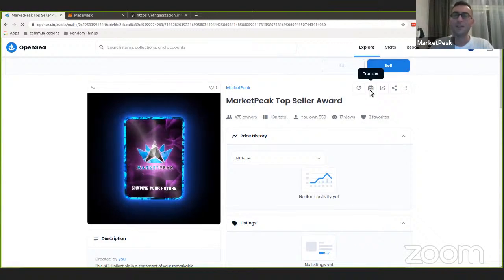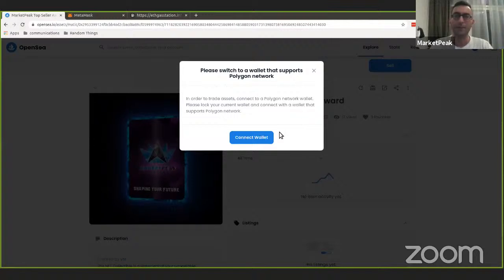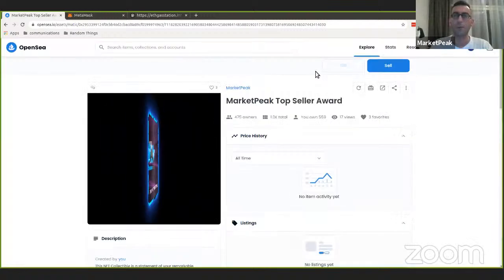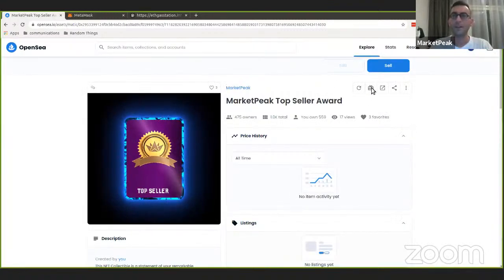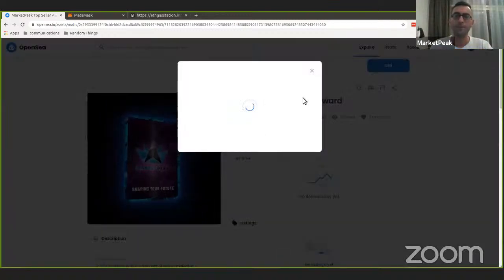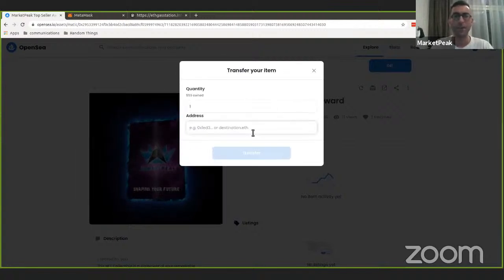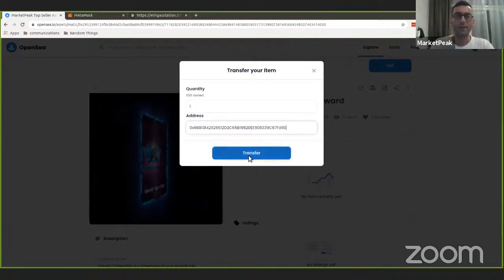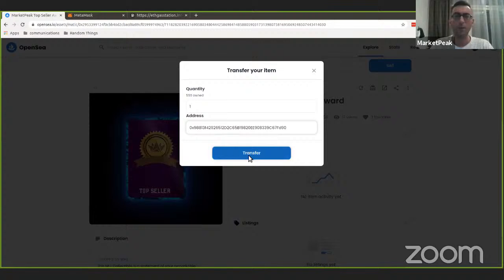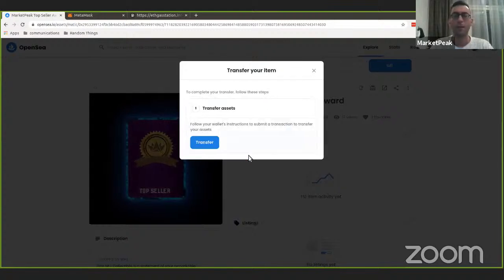Okay, so here's the transfer button. I click transfer. I didn't notice that my wallet is connected actually, so I give it a moment more. Just wait a little moment longer. This should do it now. Yes, okay, here we go. So this is the demo address that I made for this webinar. I will now send one of those market peak NFTs to that address, and then I will send it right back, so you can see how that looks.